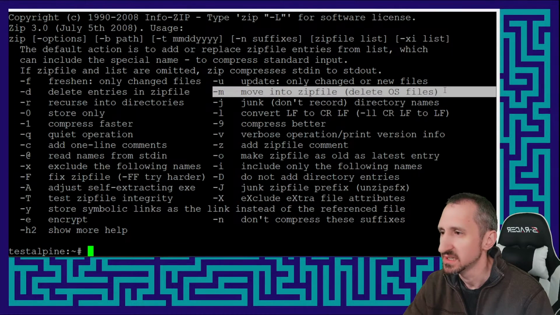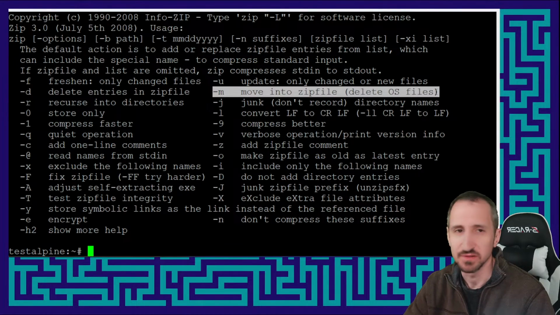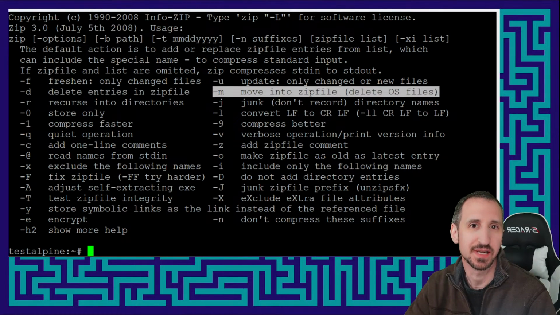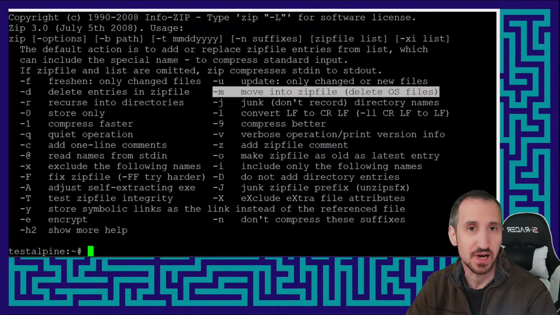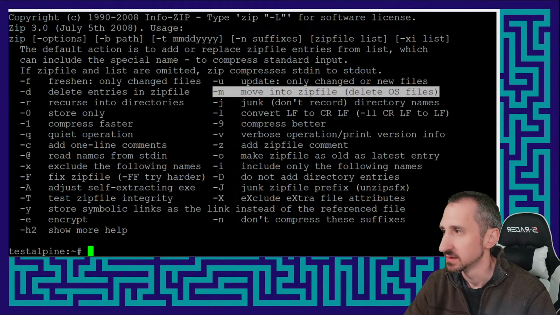Next is M. So M will delete the original file. So if you're going to archive something and you don't want to see it ever again, you can use -M to be able to do that, and it will clean up after itself. So if you're especially doing sparse moves into it, that's very helpful in terms of just making sure you're not losing track of what you're doing and double archiving things. But again, it poses the risk that if something goes wrong during the process, you could potentially lose data. So just keep that in mind.